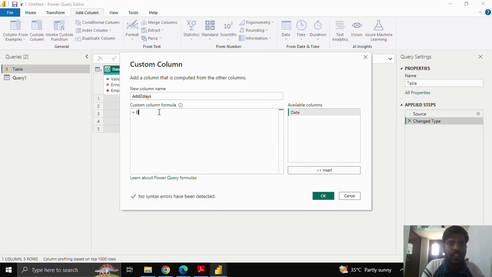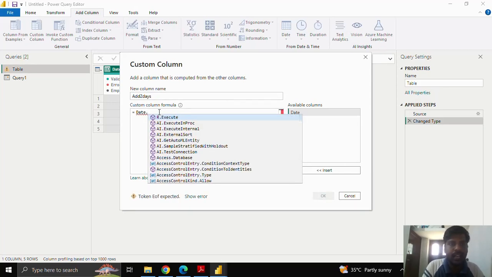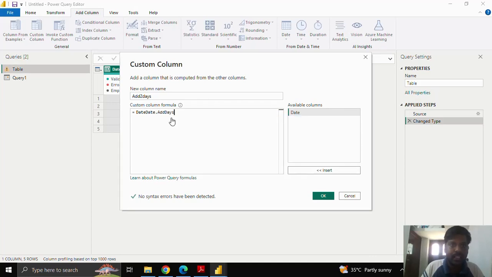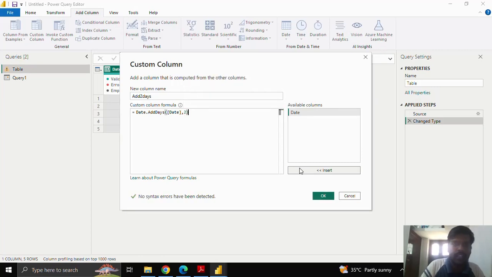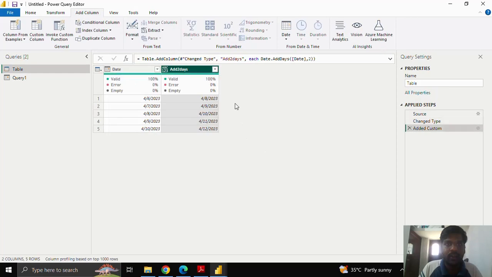In the custom column formula, I'll write Date.AddDays. Click on it. Once you click on it, you can open the parenthesis, and you need to give the input, which is date. I'll click on date, and I'll add 2 days. I'll write 2 and close the parenthesis. This is the simple format which we write: Date.AddDays, date column, comma, 2, the number of days which has to be added. As soon as I click OK, you can see that an additional column is created with an increment of 2 days.